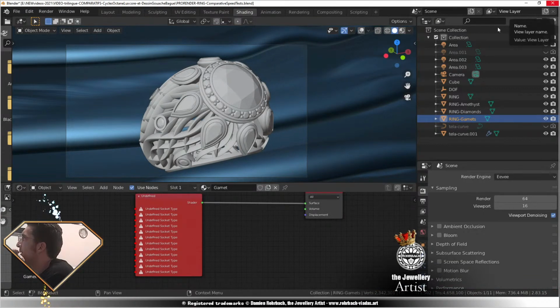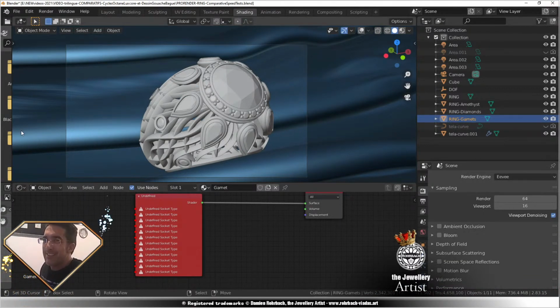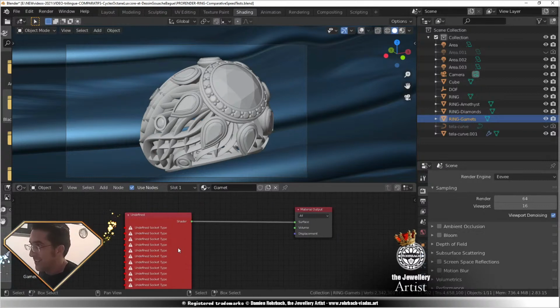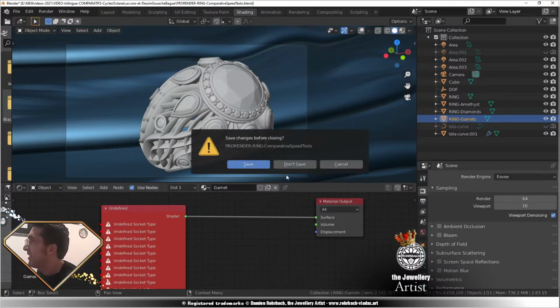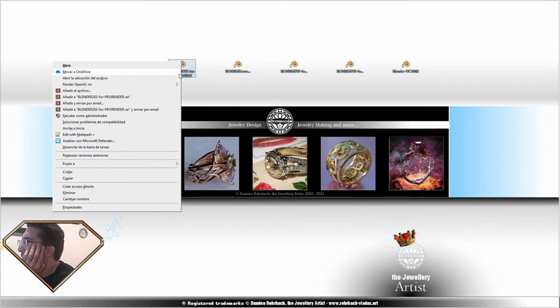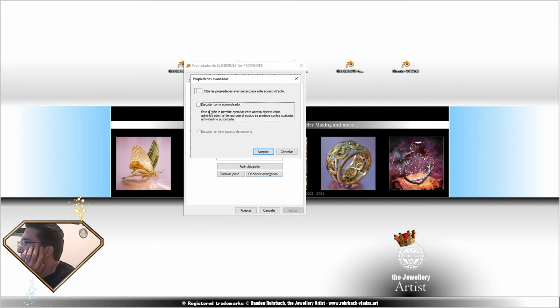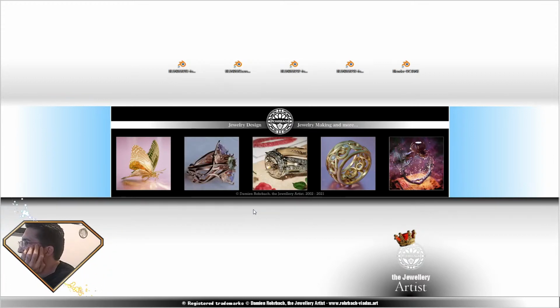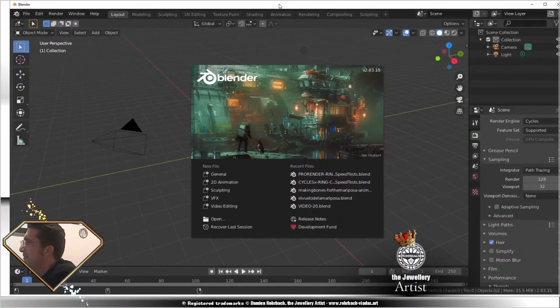Okay, sorry. That was something very important, and it's not too bad that it happened live, because I'm explaining many things. There's a problem you're gonna get with Prorender: it's not activated even if it's installed. We need to run it as administrator. So we need to go here and properties, and go to advanced options, execute as administrator, apply, accept. Okay, let's run it again.